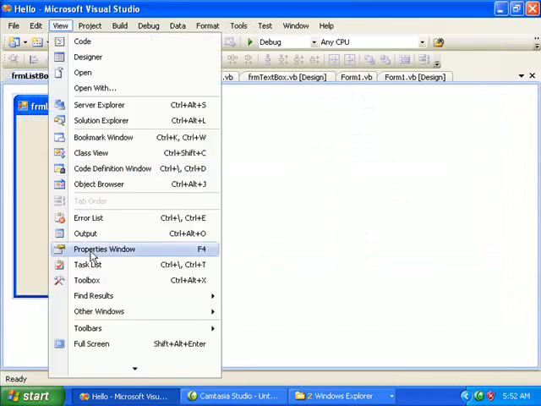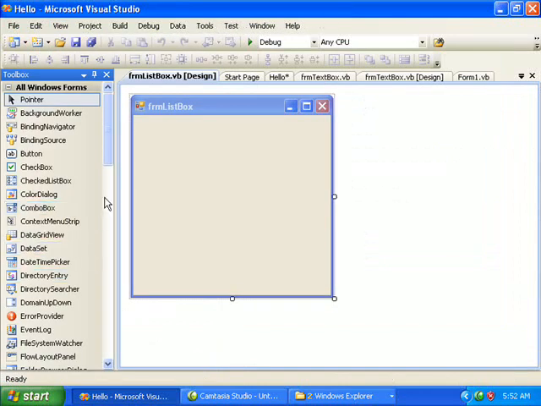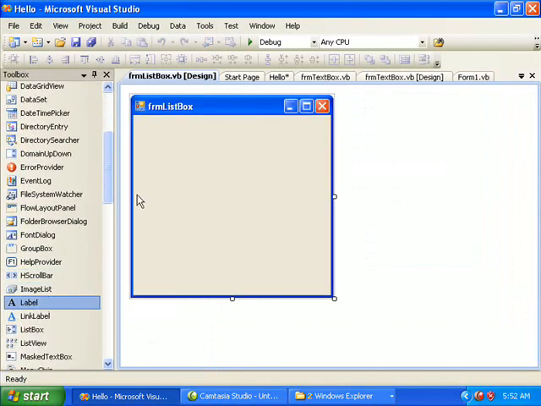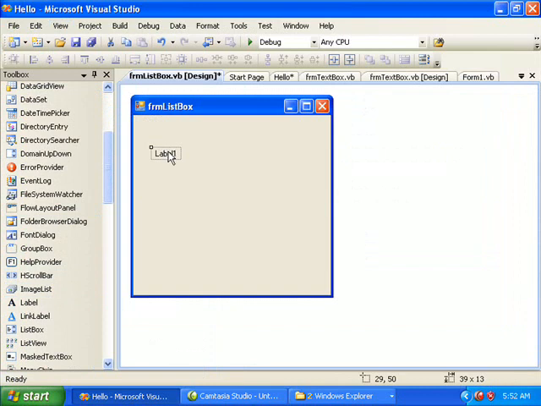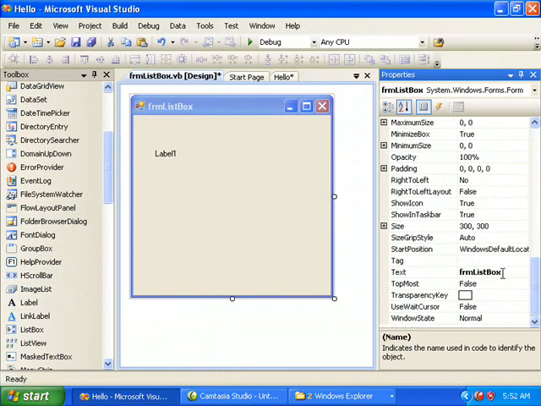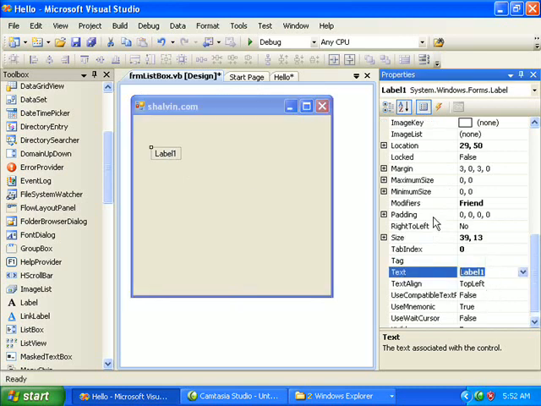View, Toolbox for adding the toolbox, in case it is not visible. So before that, as usual, I'll set the text of the form. My site name. And here I'll give something like Microsoft Technologies.